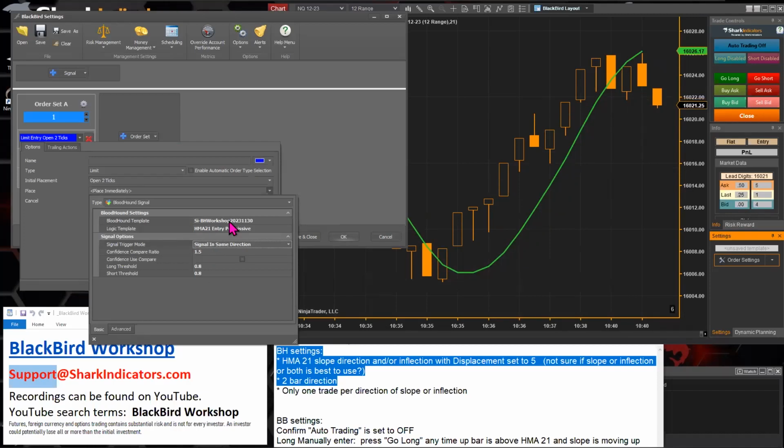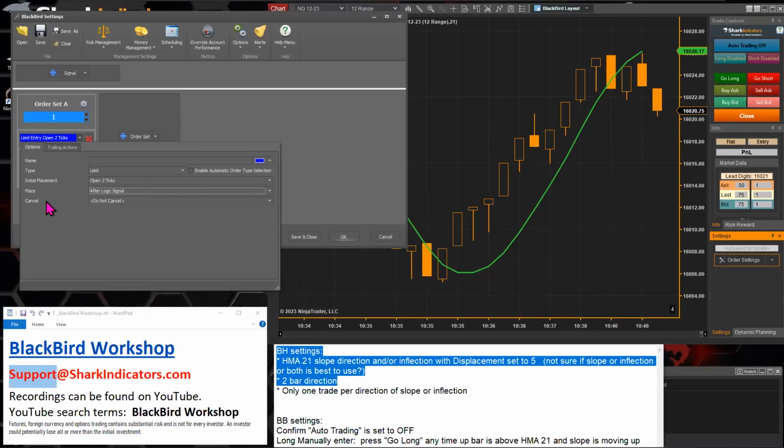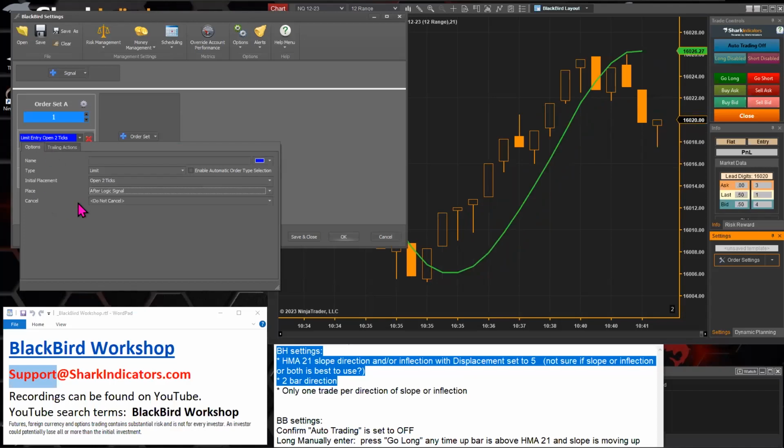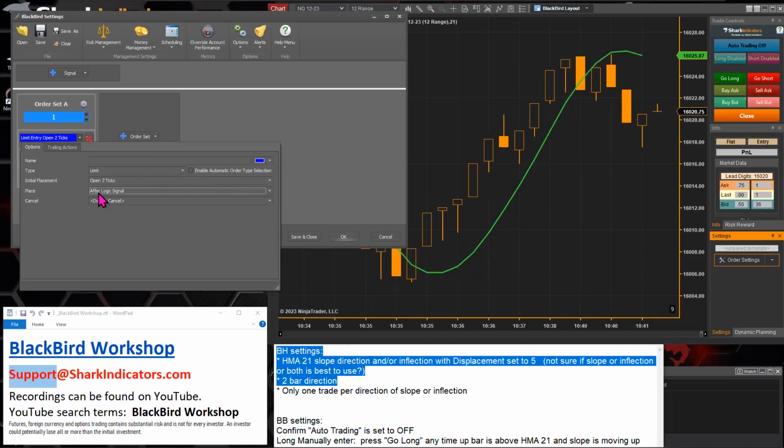So there we go. That's it. That's how we load in those BloodHound permissive signals. And this limit order will now sit and wait until a BloodHound signal occurs.